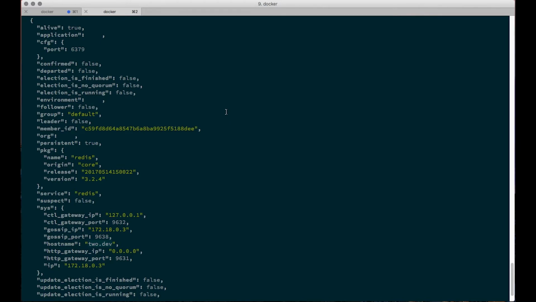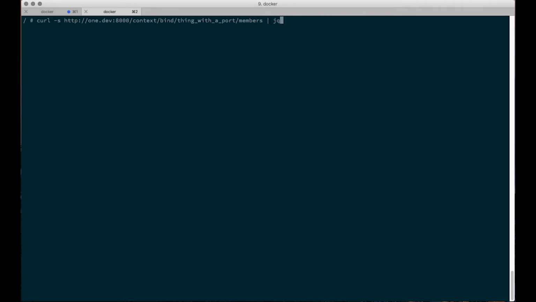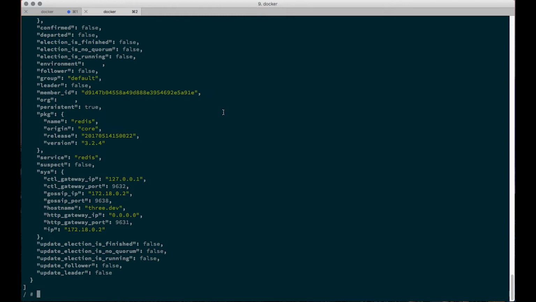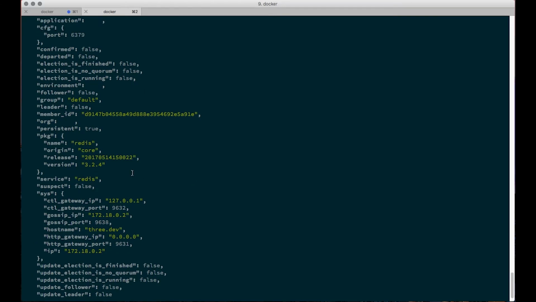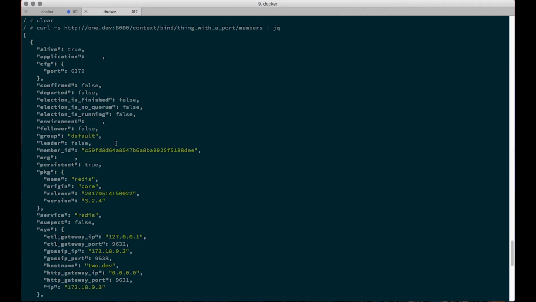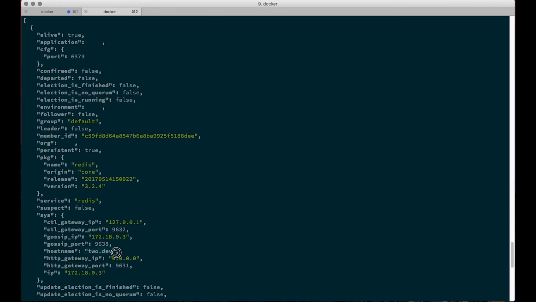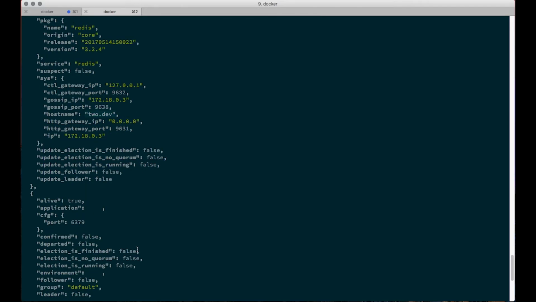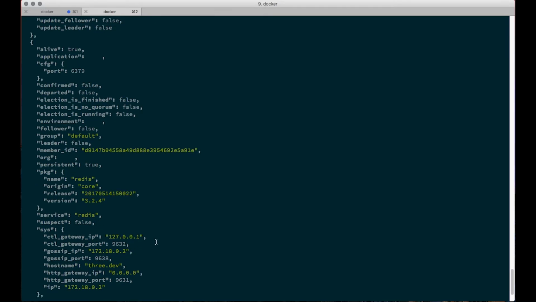So we'll go back, take a look, and now we should have 2 members. And it looks like we do. Here's the first one that we had running on server 2. And here is the new one, the live running Redis on server 3. All right. So all this is normal and exactly as we would expect.